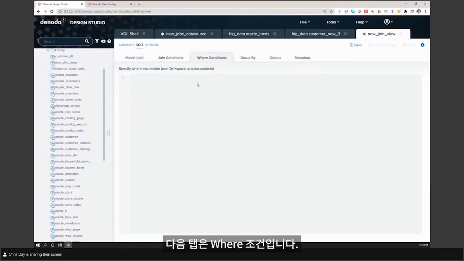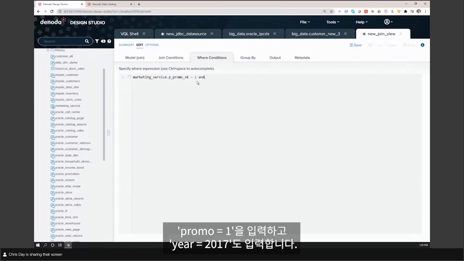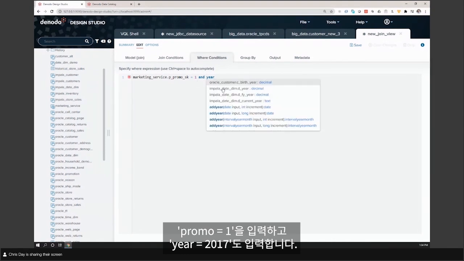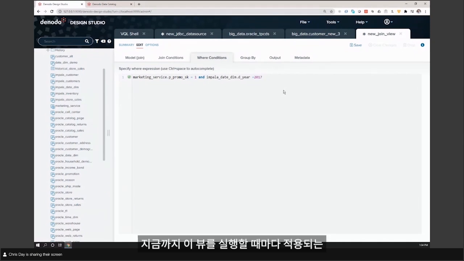The next tab is to set the where criteria. So this is where we're starting to set business rules associated with the data. So if I search for promo, let's go promo equal to 1 and year. We'll go year equal to 2017. I've now set some criteria or a where clause that will run every time someone executes this view. Now I've hard coded these values, but they could be parameterized and passed in at runtime.